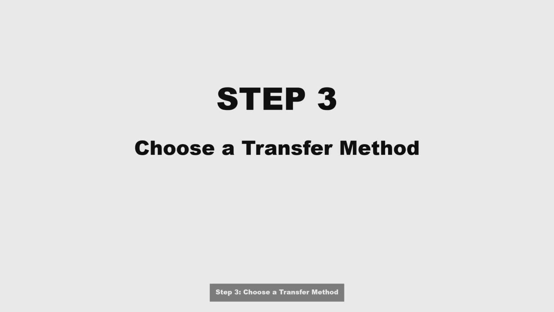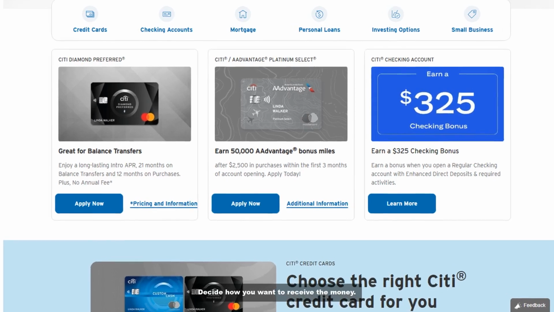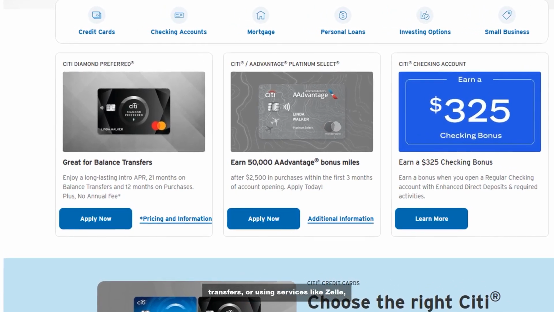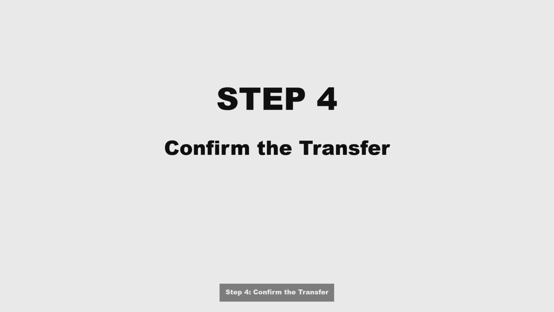Step 3. Choose a transfer method. Decide how you want to receive the money. Options may include wire transfers, ACH transfers, or using services like Zelle, which is integrated with Citibank.